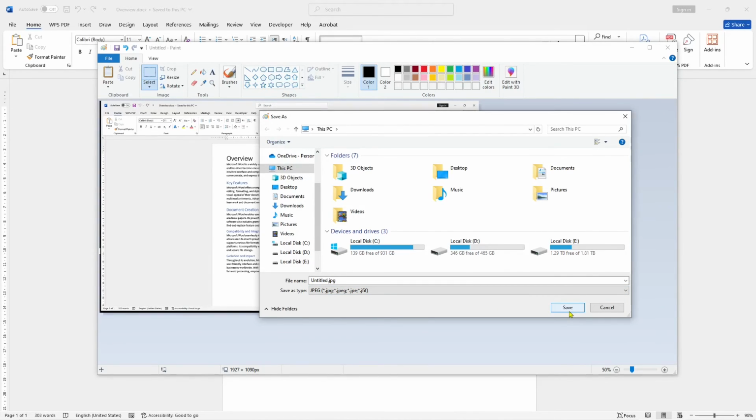Okay, that's it for the basic Microsoft Word tutorial, how to convert to JPEG.